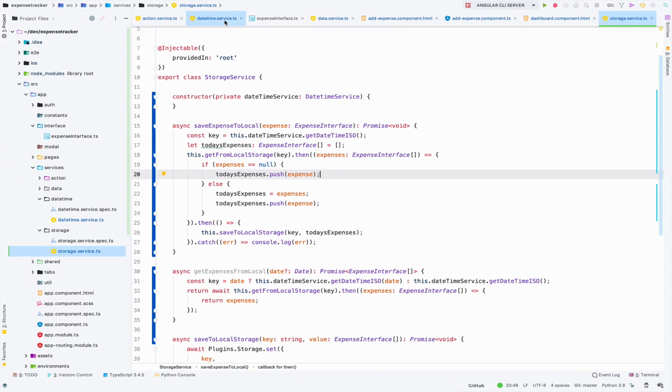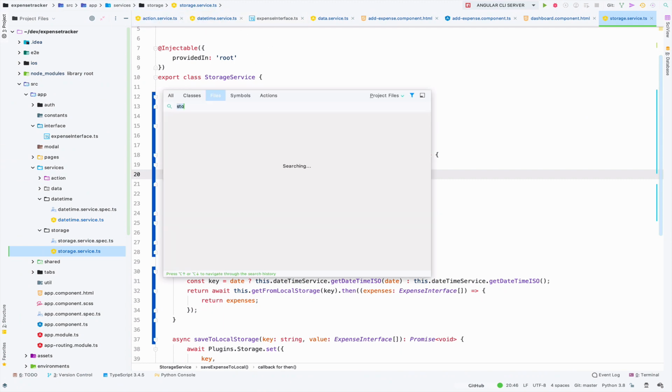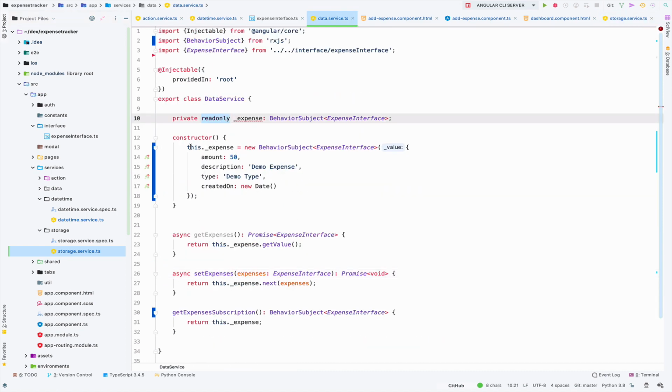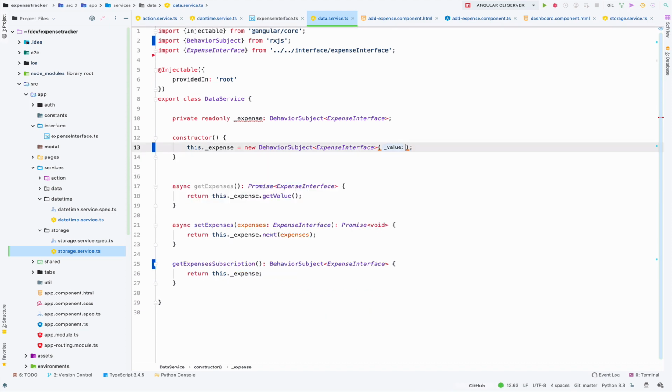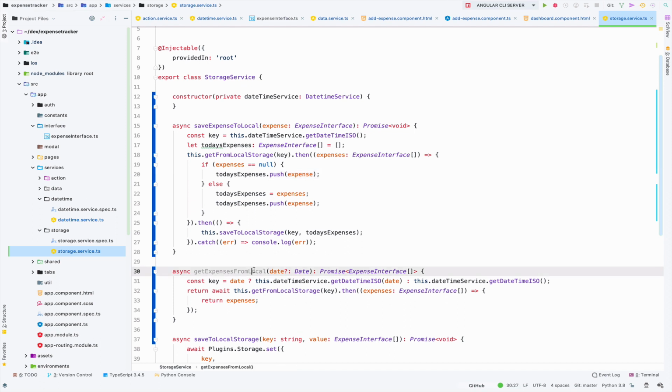So first of all, let's go to data service, and I'm gonna get rid of this demo object here. So I don't want to add. So we'll just do a null value for now. Okay, I've got rid of that. And then when the app initializes, I would like to grab those expenses and put them into the dashboard page. So for that, I'm going to go to storage service again, and here we got to get expenses from local storage.